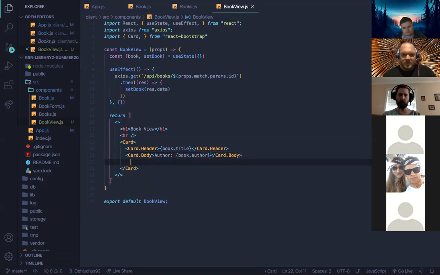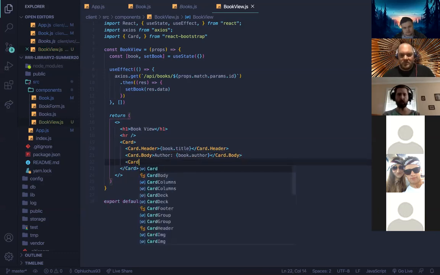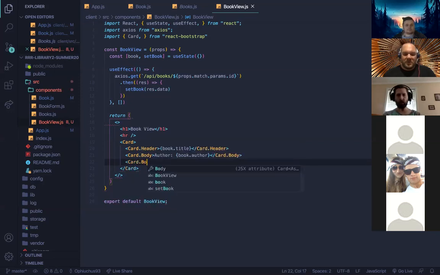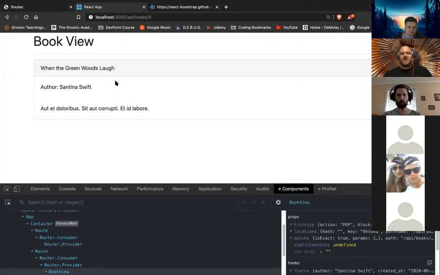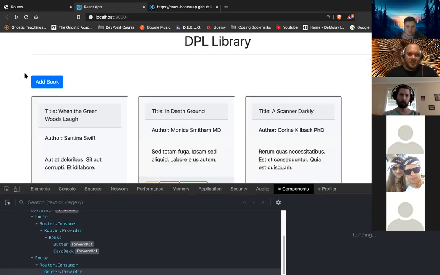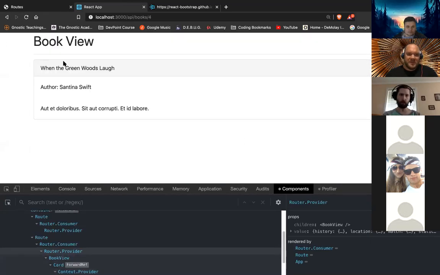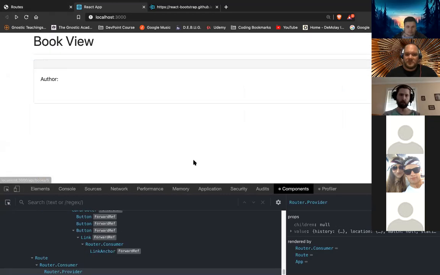Right, and then lastly, let's do another card body. And this is going to be our summary. So we'll do book.summary. Okay, there we go. All right, so now we have access to our book view. And if we hit our back arrow, we can go into any of these and we can view our books.